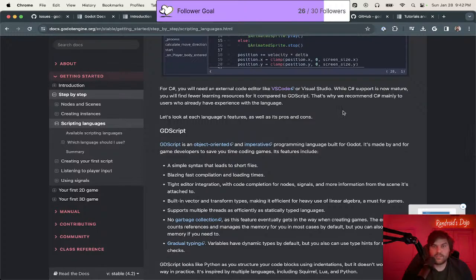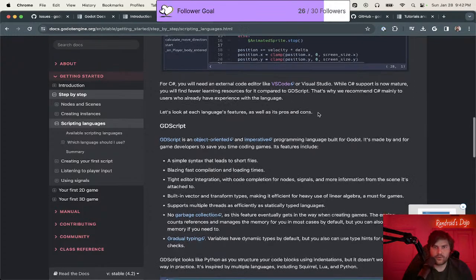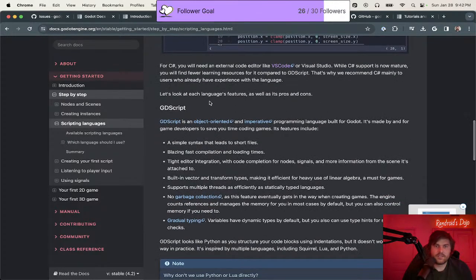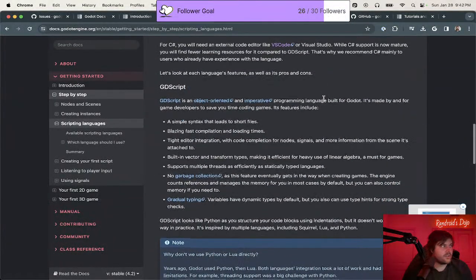For C#, you'll need an external code editor like VS Code or Visual Studio. While C# support is now mature, you will find fewer learning resources for it compared to GDScript. That's why we recommend C# mainly to users who already have experience with the language. Let's look at each language's features as well as its pros and cons.